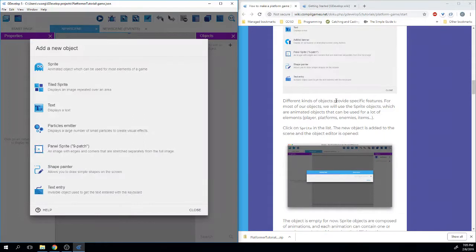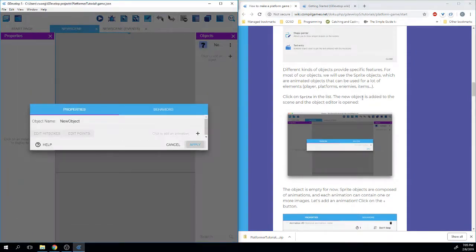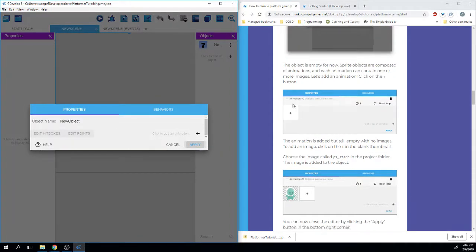Different kinds of objects provide specific features. For most of our objects, we will use a sprite object, which are animated objects that can be used for a lot of elements. So players, platforms, enemies, items. Okay, particles emitter, text. So wow, that's quite a lot. Let's just do sprite. Click on sprite in the list. The new object is added to the scene, and the editor is open. The object is empty for now.